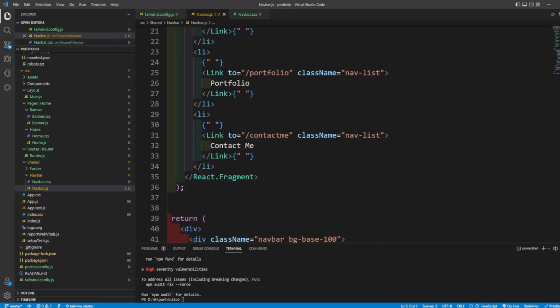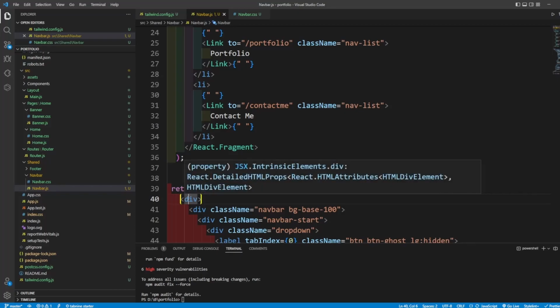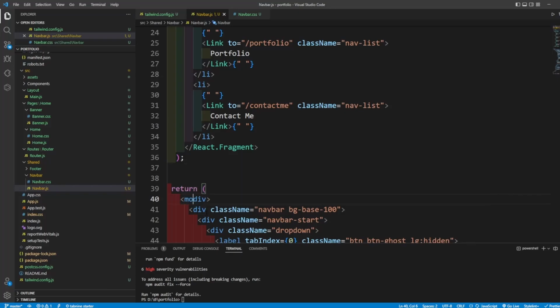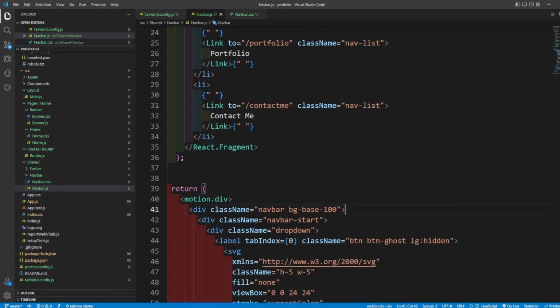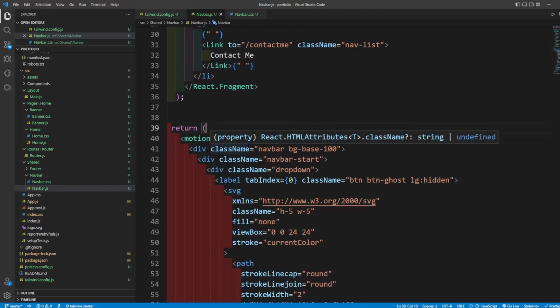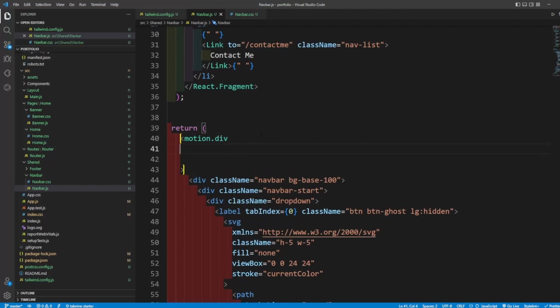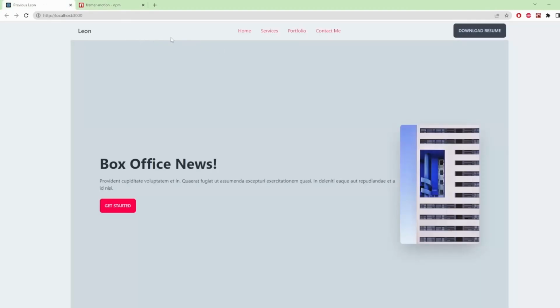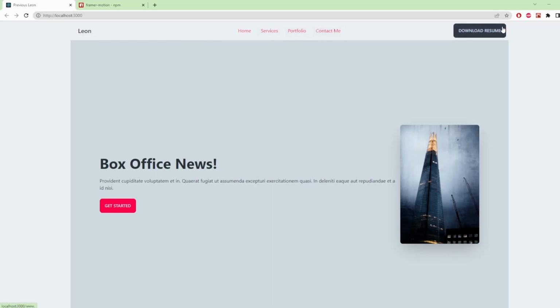Now what we are going to do is change this div name to Framer motion div, motion.div, right? I'm using an extension, so when I change this, the bottom one automatically changes. You need to change it manually if you don't have that extension. So now, let's animate something. What do I want to do here? Whenever someone comes to this website, the navbar is going to come from the top. This is what I want to do.